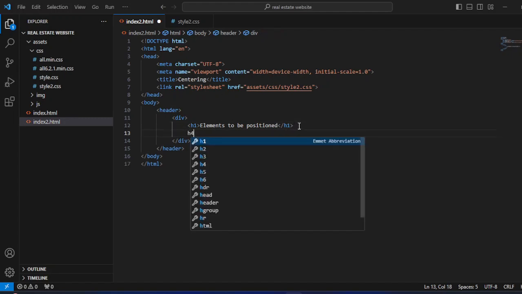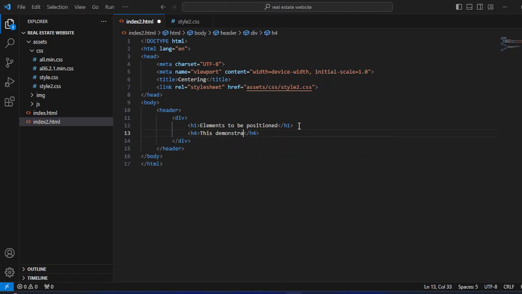And then we're gonna add h4. This demonstrates how to position elements using Flex and Absolute Positioning. Yeah, because this is what we're really going to be talking about. So in this tutorial we're gonna be using Flex, and we're gonna use Absolute Positioning too, to have this element either centered or positioned, depending on what you want.